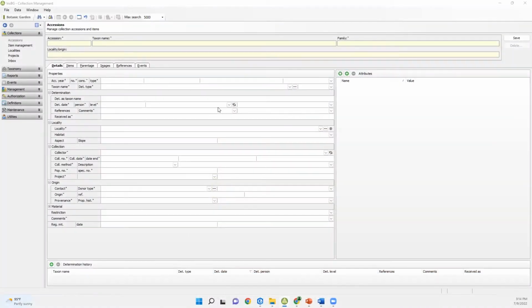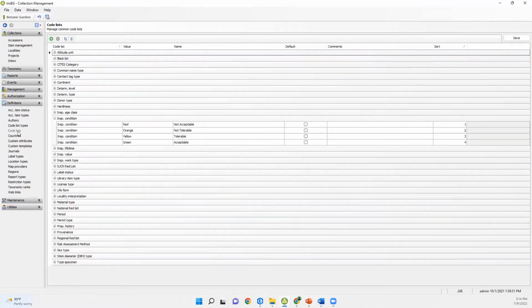Let's open up IrisBG and look at how some of these risk management categories can be added. Under the definitions tab, look for code lists. I edited the inspection condition code list to match some of the risk tolerance categories, which will allow arborists to give each tree a determination level upon completing an inspection.